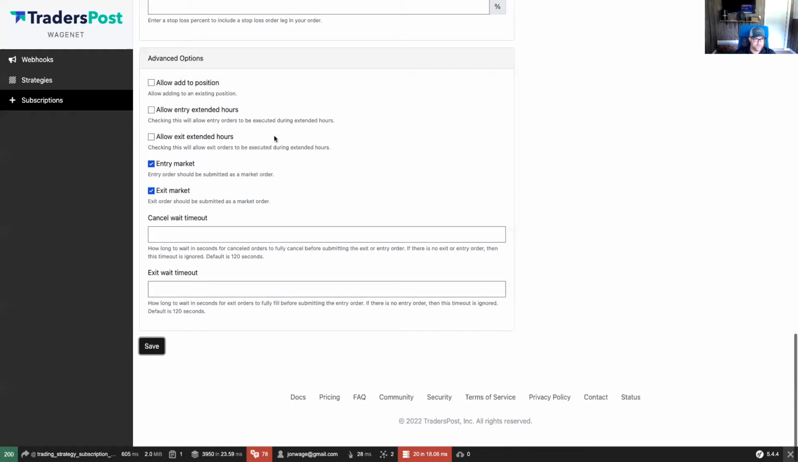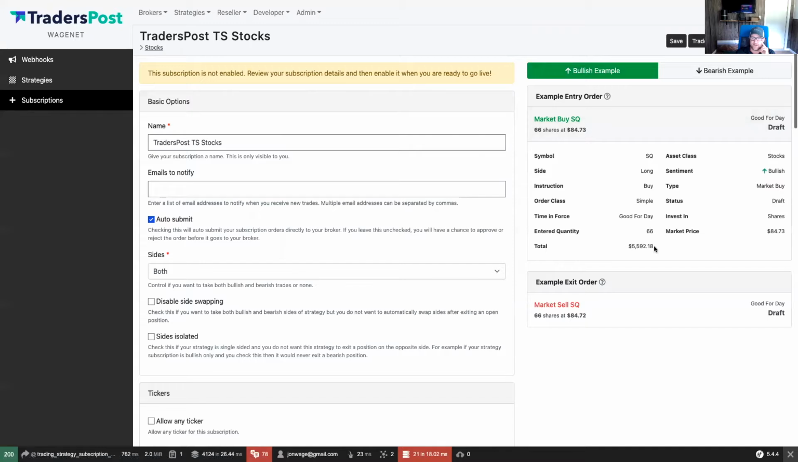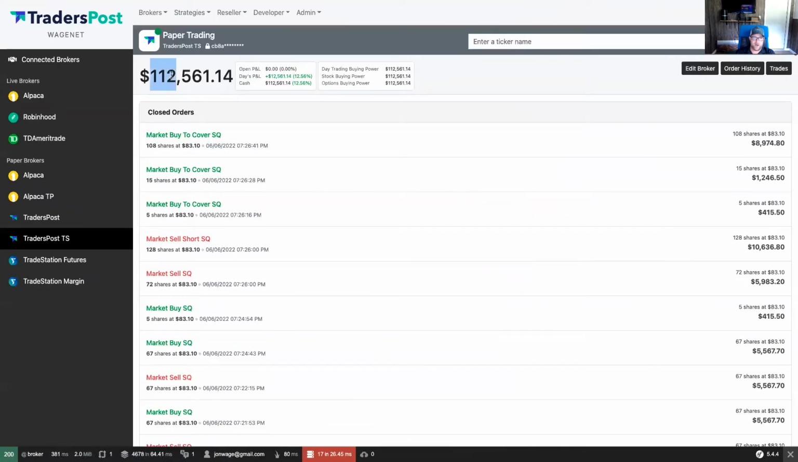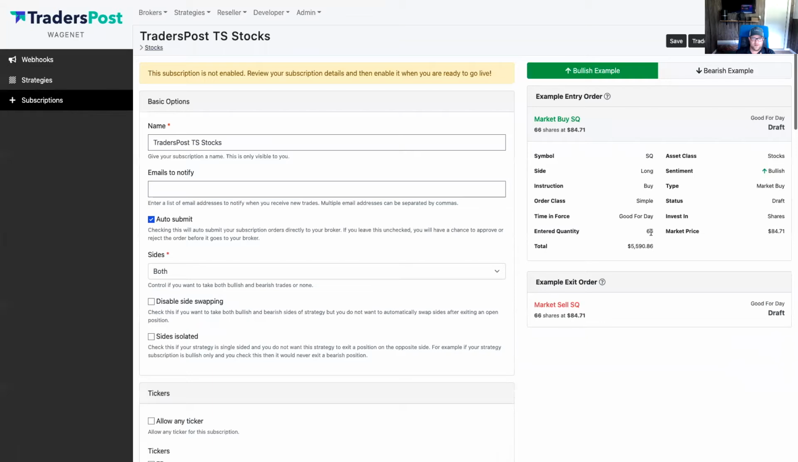All right, so we're going to save this strategy subscription now, and you have a bullish example and a bearish example. So this is what it would look like if we got a bullish signal. We're going to market buy Square. We're going to buy 66 shares. It calculated that we can buy 66 shares because this TradersPost TS account has $112,000, and 5% of that is roughly $6,000. And we can buy 66 shares at a price of 84.71.